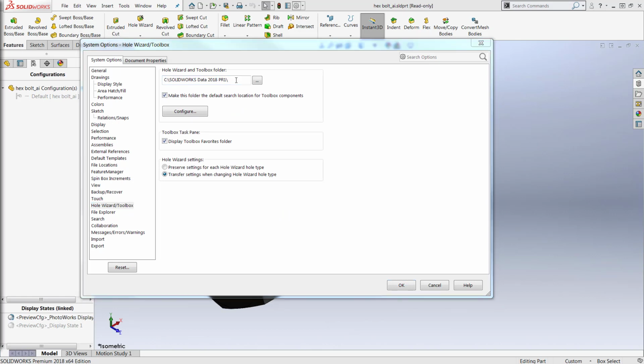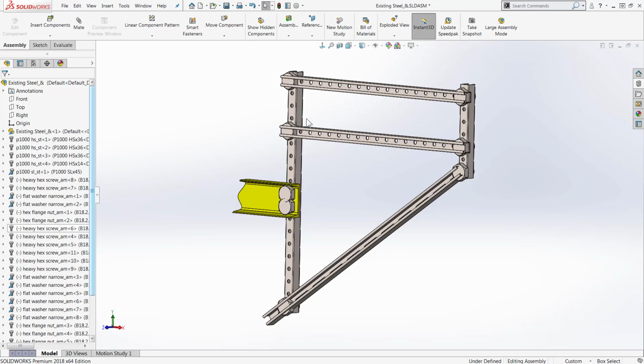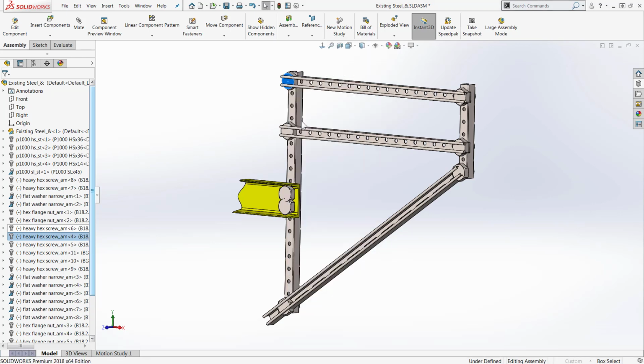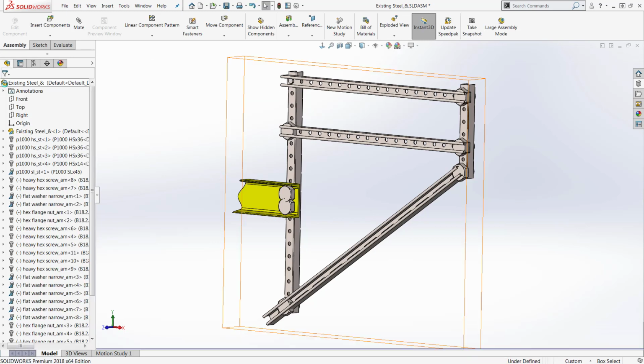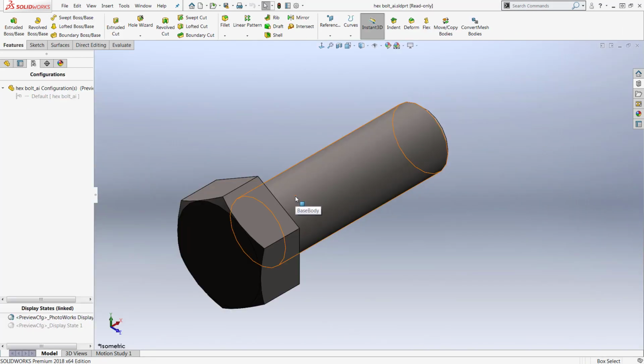The next method would be to just generate the new sizes that you need when you need them. So if you did open up an assembly and it had the incorrectly sized toolbox components, then just right click on any of these components, go to Edit Toolbox Components, and select the correct size. At this point, that size has now been generated in the file and can be used in the future. So what you're going to want to do is close your assembly without saving and reopen it so that SOLIDWORKS can grab the correct sizes.